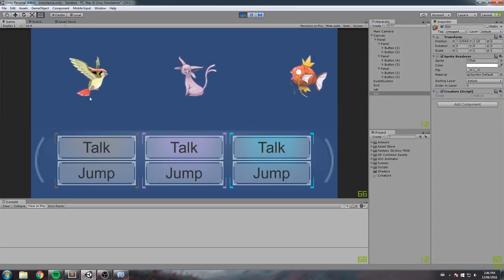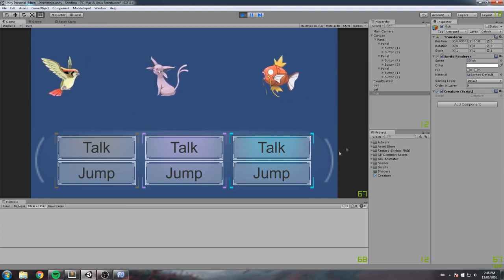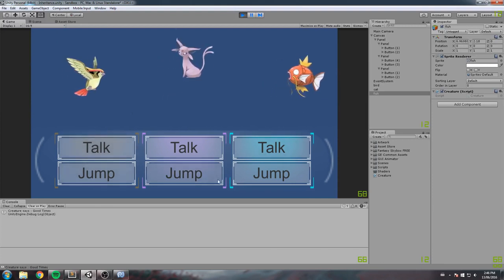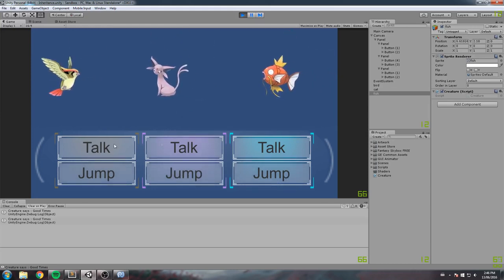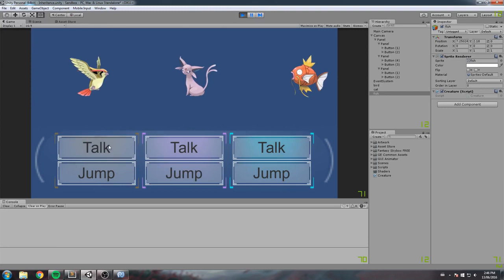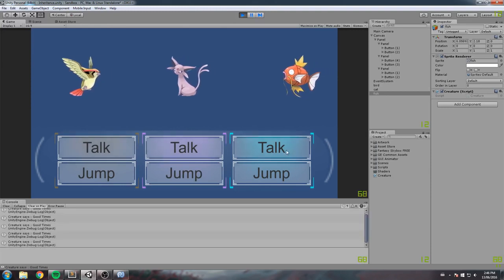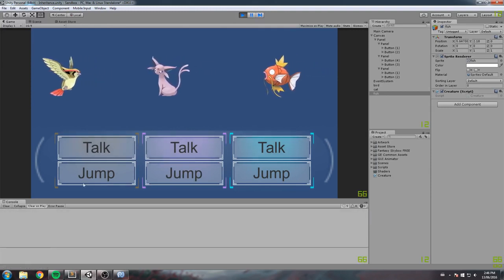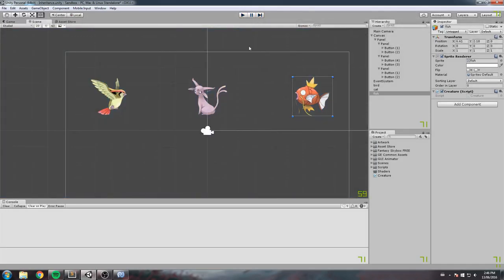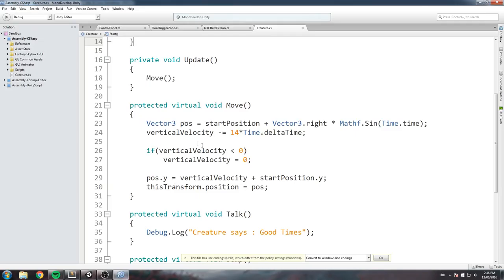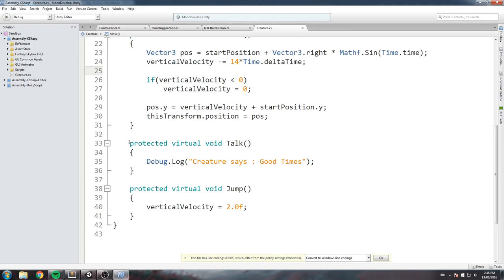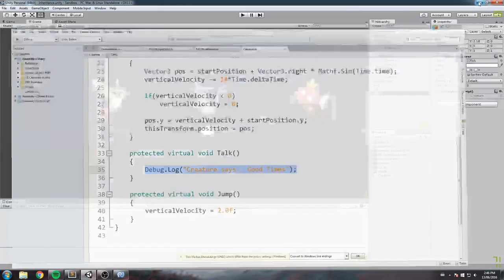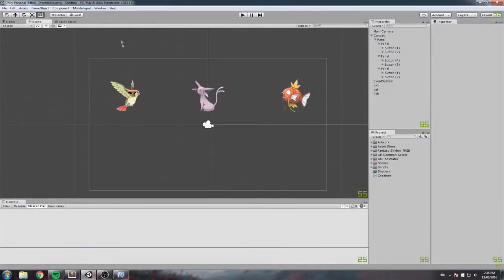Alright, so right now all the creatures have the same behavior, so they all go from left to right, they all say good times, and they all jump in a really weird manner. Let's start by defining the talk, because that's the easiest one. We only do a Debug.Log. We're going to make everyone say a different thing. And to do that, we are going to override the actual function. So we're going to have to totally override this function, forget about what's in there, and just redefine it for every single one of those creatures. So let's go ahead and do that right away.